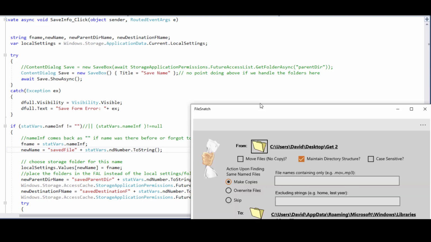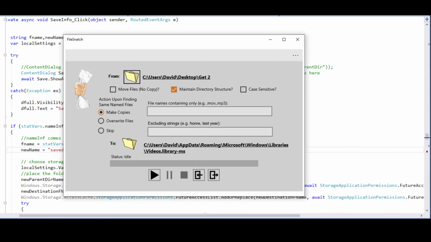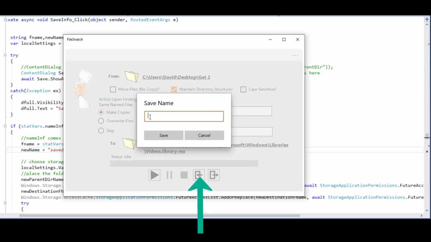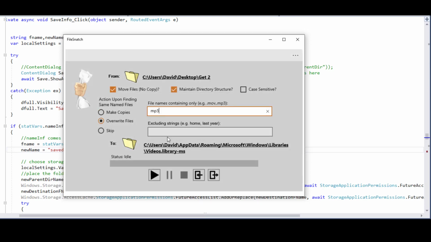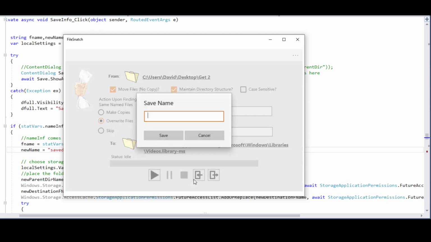So if you look at our recent version of File Snatch, basically where we want to save most of the time is with this button. So we are going to save essentially all these settings, things of this nature. So when I save it, I'm going to give it a name, and then I'm going to save all those pieces.